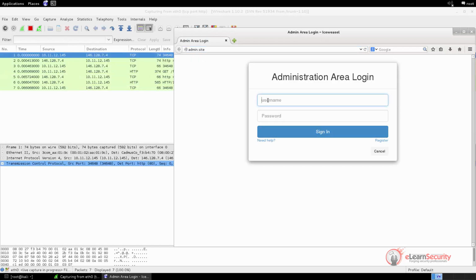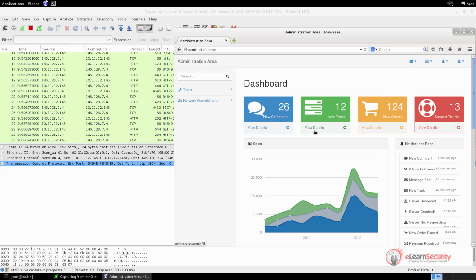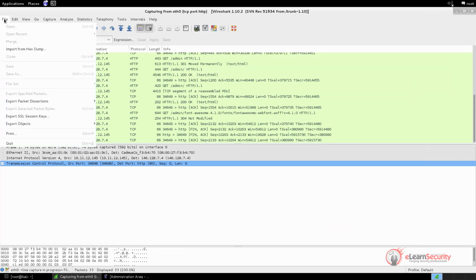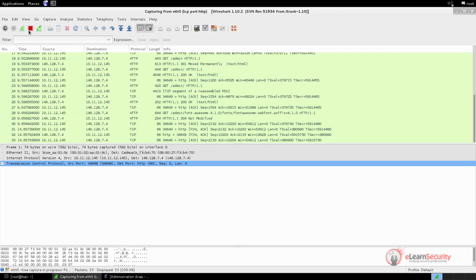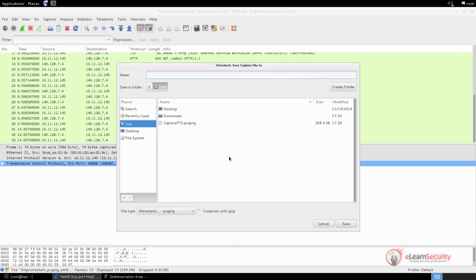For example, if we log in by entering the username, the password, and clicking Sign In, the packet capture list is updated as soon as some HTTP traffic is made. It's time to save this capture to a file. Please note that you cannot save a capture while the sniffer is active. We have to stop the capture and then save the file. We name this file HTTP only and click Save.